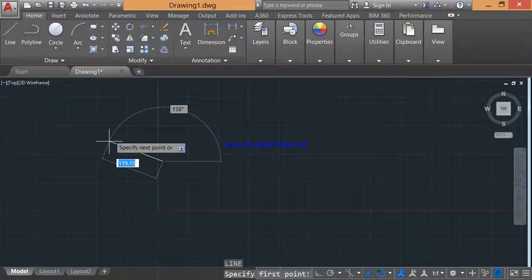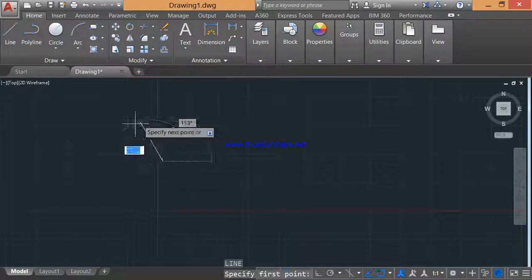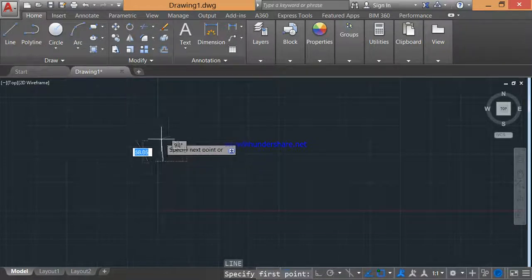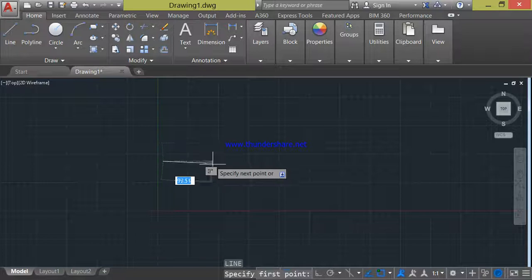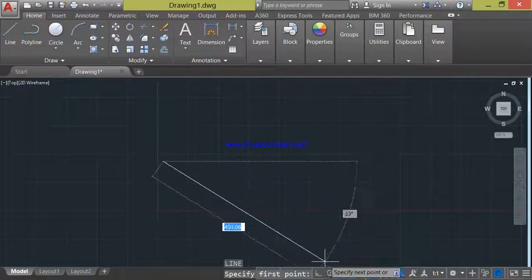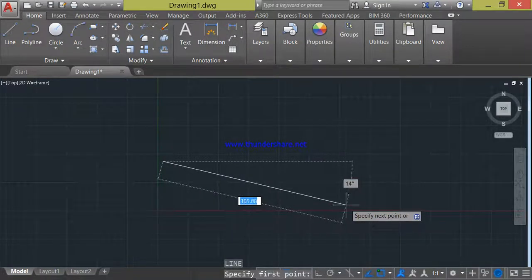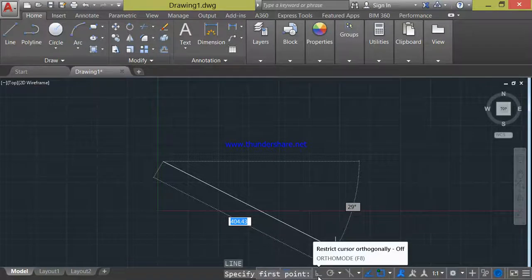Now I can rotate my cursor in all directions, that is 360 degrees. A line should be a straight line, that is it should be at 0 degree. So in order to make it 0, I need to click on ortho mode. Ortho mode, you can see here a right angle one. You can see there ortho mode in brackets it's written F8. That's the shortcut command. I'll press F8 in order to make it an easier way.